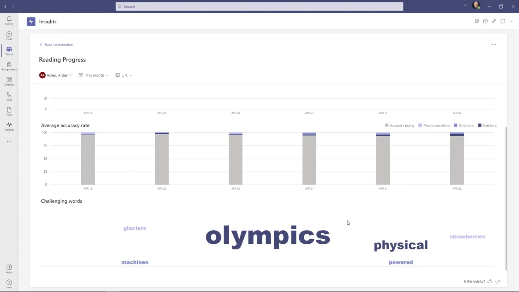So that is your full tour of reading progress in Teams. We hope you try it out and we look forward to your feedback.